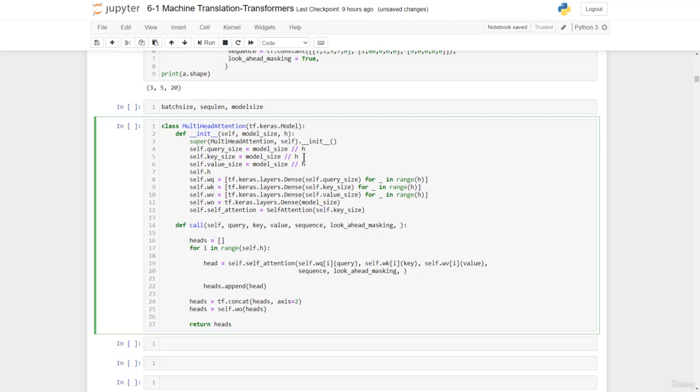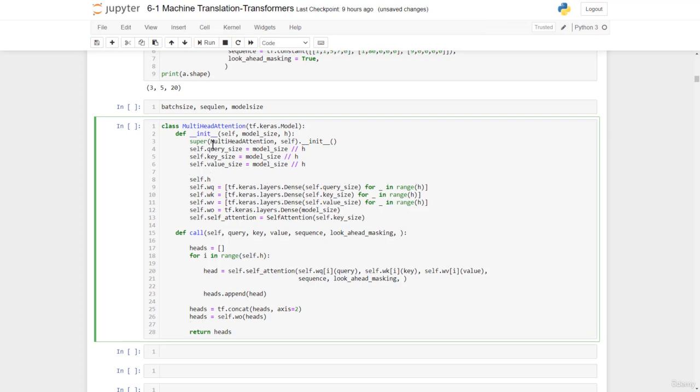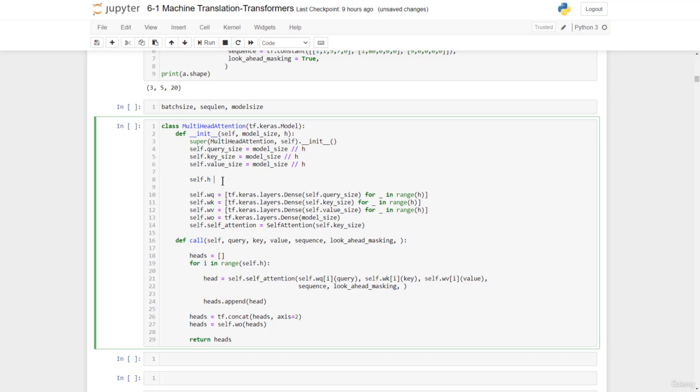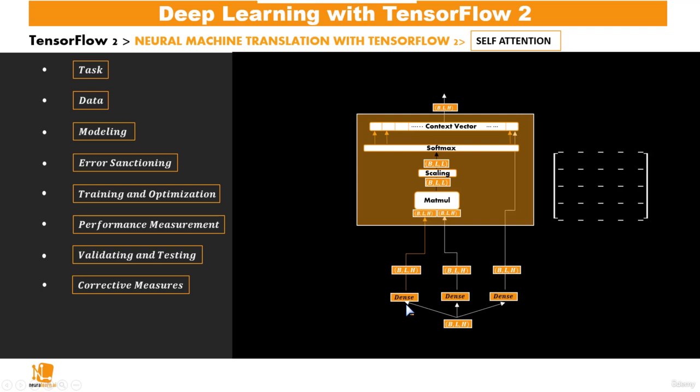Now we have the query size, the key size, and then the value size, which is the model size divided by H. We're trying to ensure that we're working only with integers right here, so that we have only whole numbers. Now we have defined self.h as H, and then we have WQ, WK, and WV, which happen to be the dense layers we had defined here.